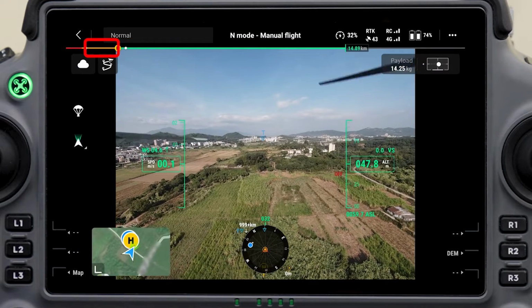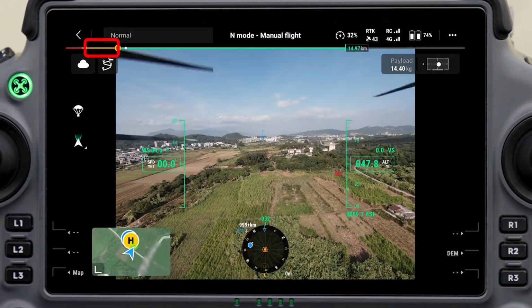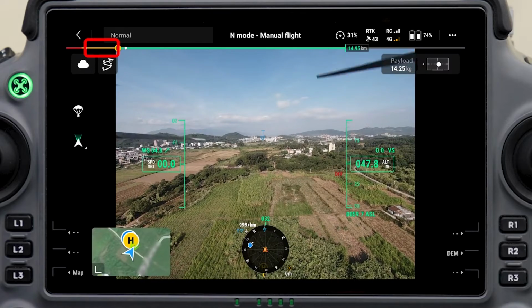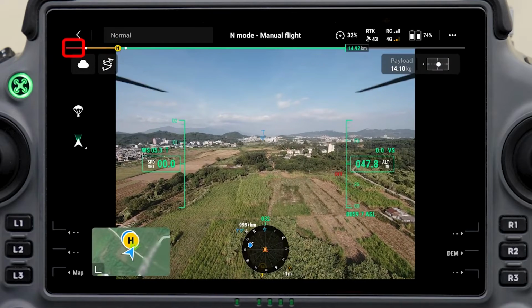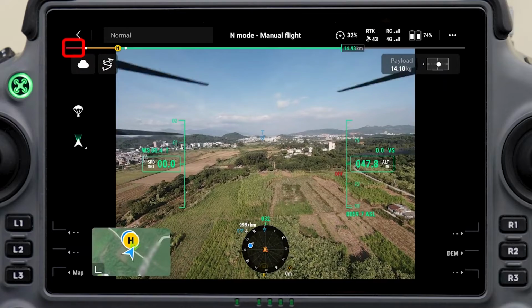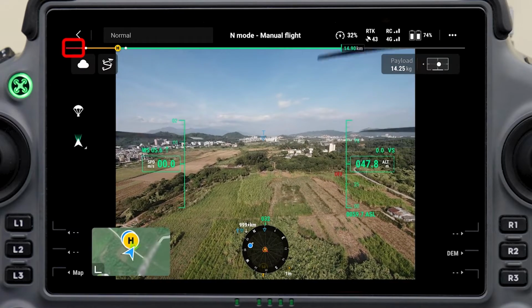The yellow color indicates that the battery level is low. In this case, ensure the drone flies near the pilot. The red color indicates that the battery level is critically low. In this case, the drone must land as soon as possible for battery replacement.